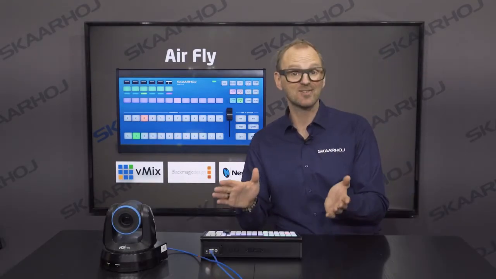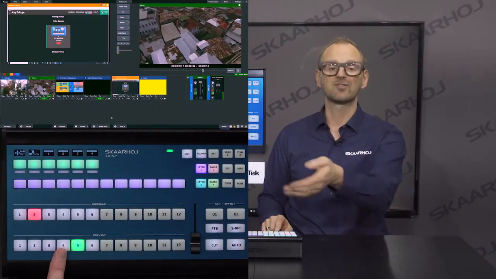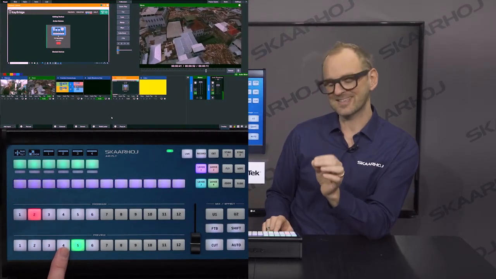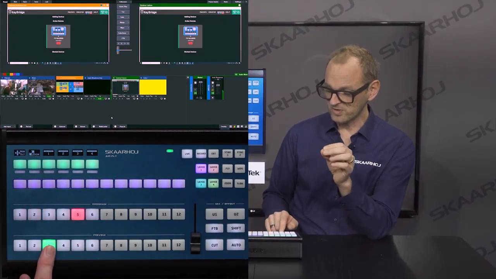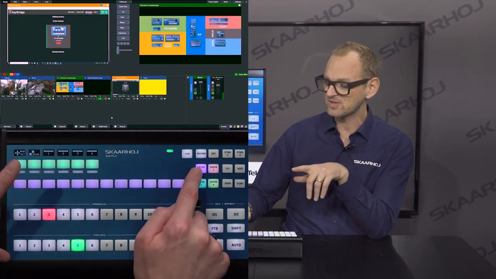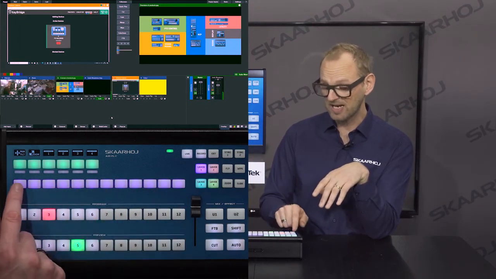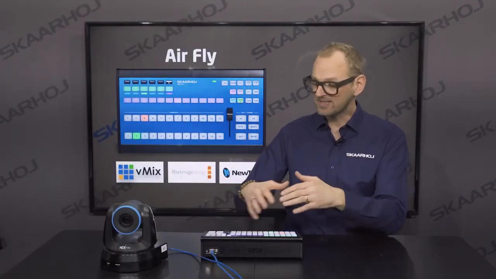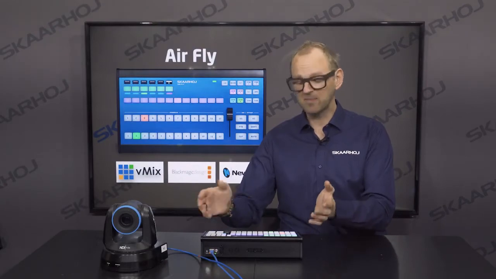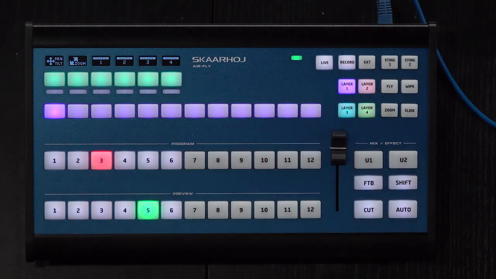So that was pan, tilt, zoom control, and of course in this case controlling vMix, I have the control of the 6 current sources inside vMix, either directly to program or active as it's called, and preview. I can make a fade. I can also select which layer in vMix overlay that I want to enable on these buttons. So this is the AirFly controlling a vMix, including buttons for live and record functions up here.